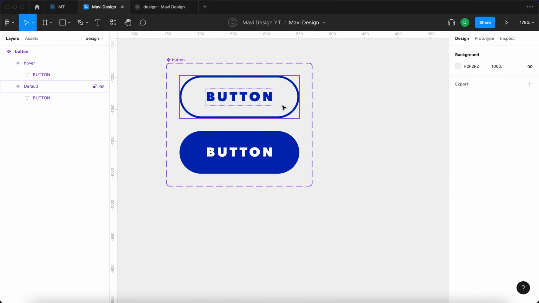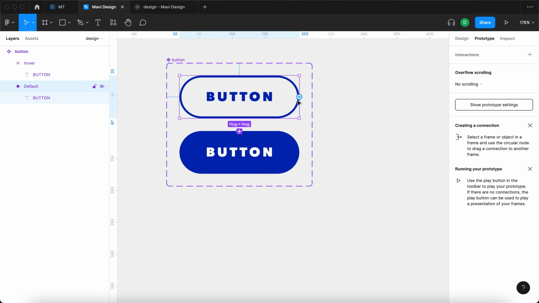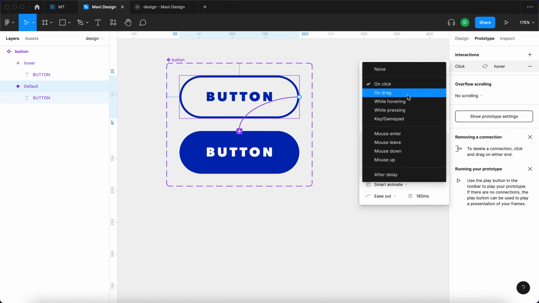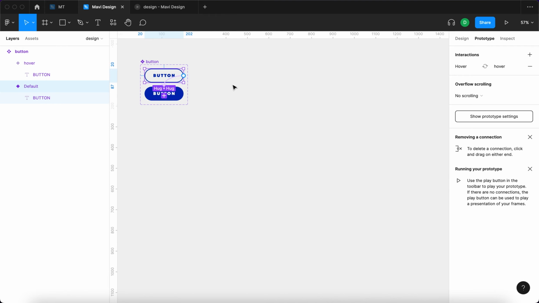We are now ready to define the hover behavior, and we're going to do that by going over to prototype and then connecting the first button to the second button variant. And under interaction details over here, we're going to define that this is going to happen while hovering. Change to property 1 hover, smart animate ease out 180. Our interaction is now ready.